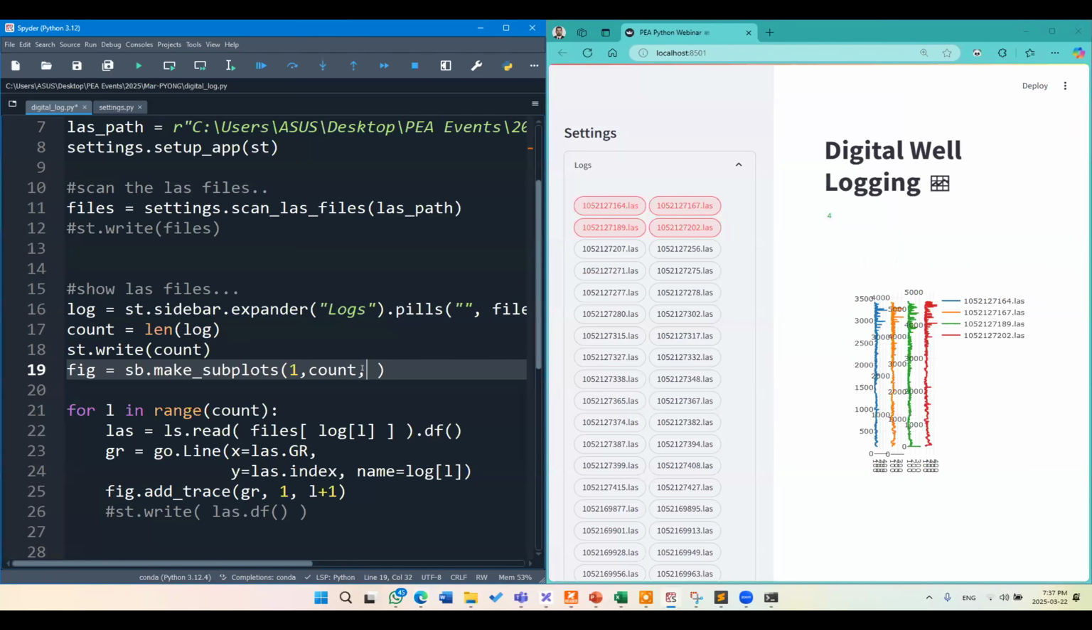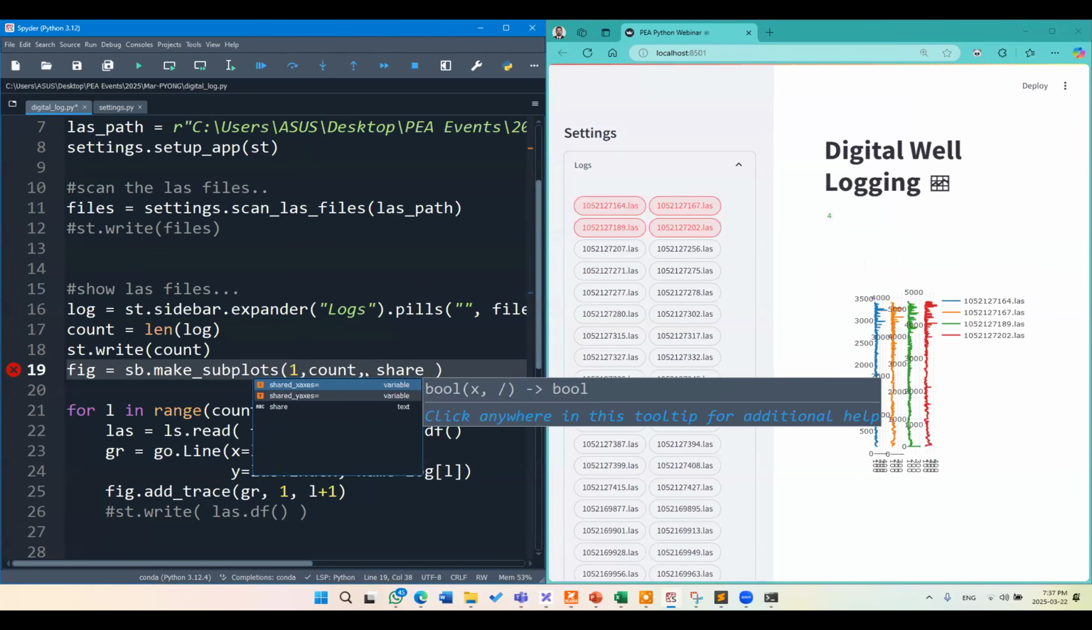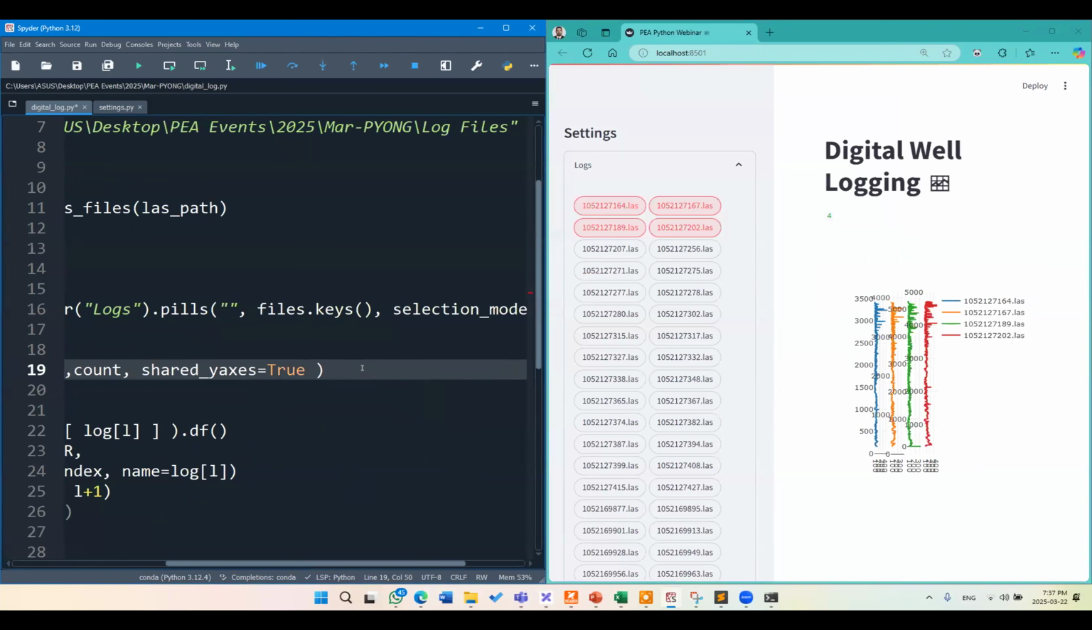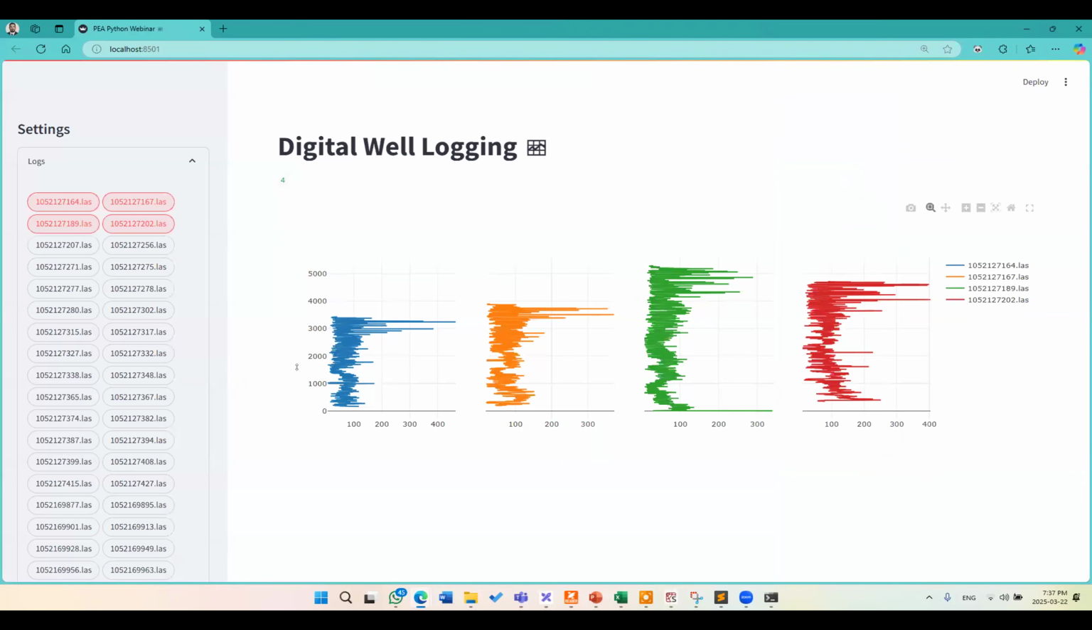We can do this by using an option which is called shared y-axis, and we will say that this is true. We will save it. You will see that a difference has happened in your chart where now your depths are very different in scale. Okay, so now the depth are all starting from the minimum depth encountered in all of these logs, and the maximum depth is the maximum depth encountered in all of these charts. So this way you know for 100% sure that you have all the charts at the same ground level.